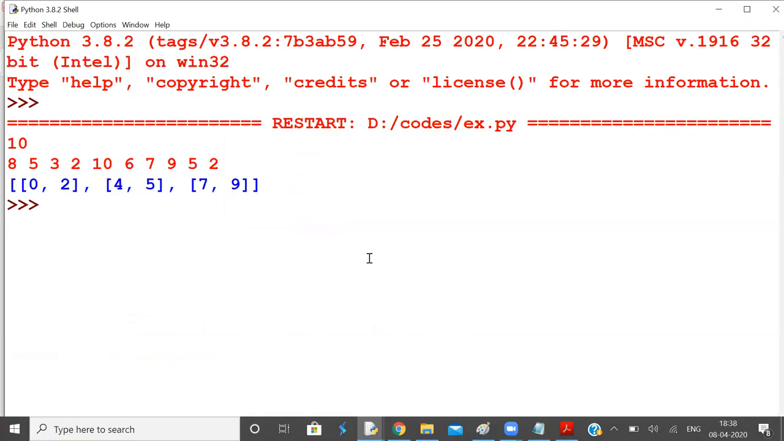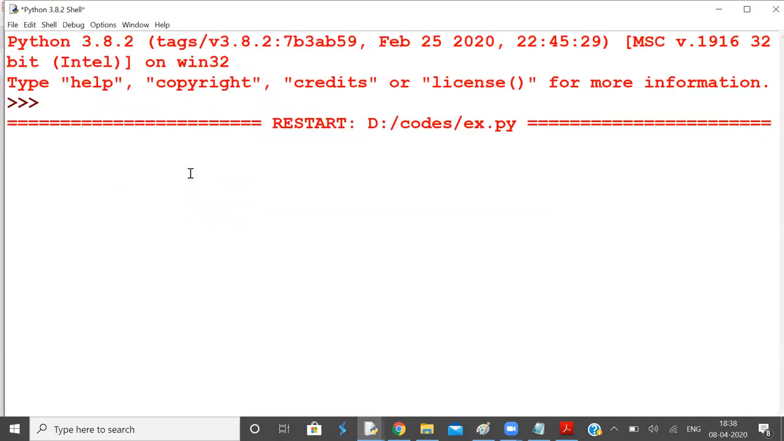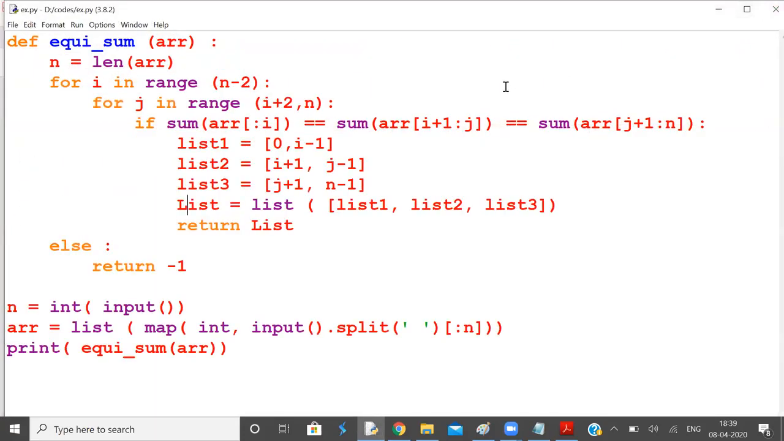So I hope you understand it. Next. So the next one is 8 inputs, say 6, 2, 6, 2, double 3, say 8, 9. Okay. So it is not an equisum list, and you got -1. So I hope you understand it. Very tricky. Many students could not do it when it was asked. So it is very simple. Okay. So hope you understand it. Hope you got benefited from it.